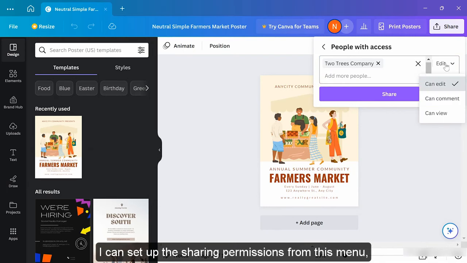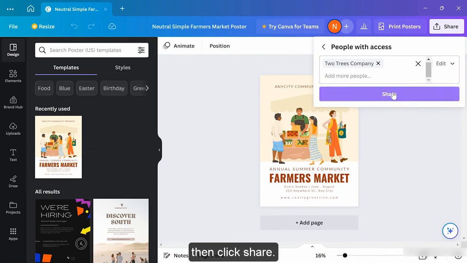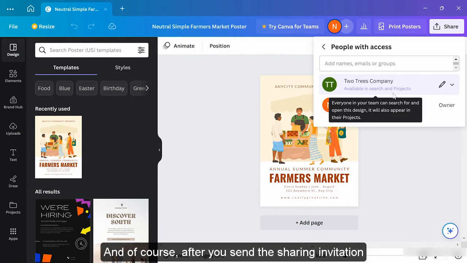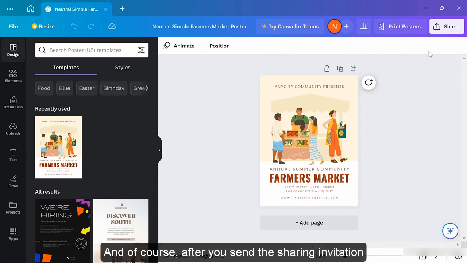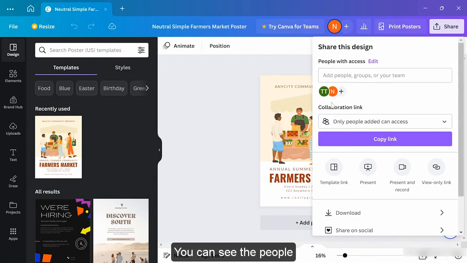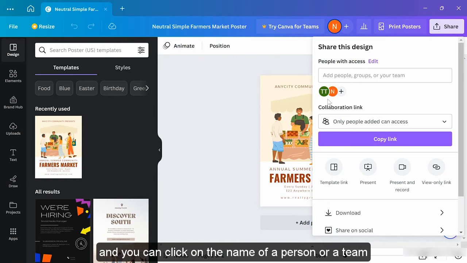And of course, after you send the sharing invitation, you can go back to the share menu. You can see the people or the teams that you've shared it with, and you can click on the name of a person or a team, and you can change those sharing permissions if you need to.